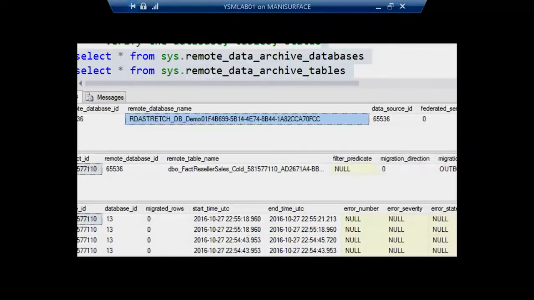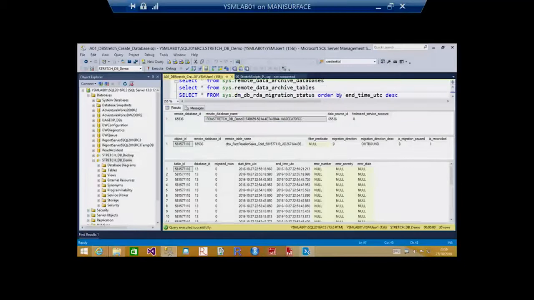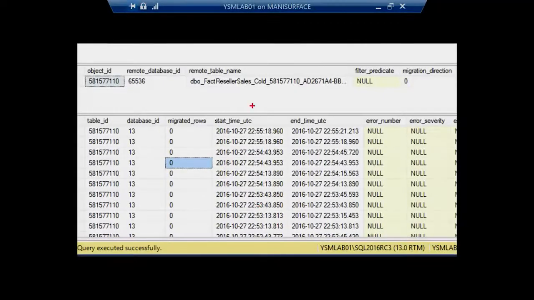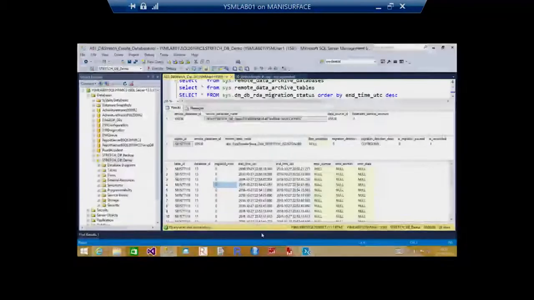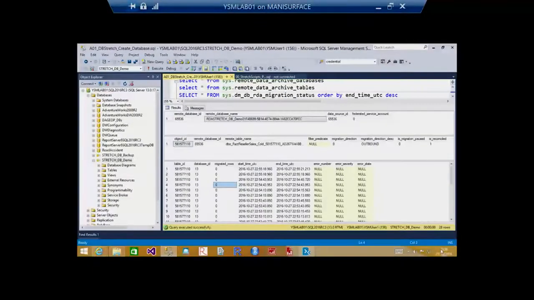The next column is filter predicate. When it says null, that means the whole table has been moved. If it gives any message on the filter predicate, that means you have only moved certain data of that table based on your filter criteria. And on the next one, I have the migration status. With this migration status, all I'm trying to see is how much data has been moved in the last few hours. So here I can see today's time, sorry. And it says 10:55, that's my UK time probably.